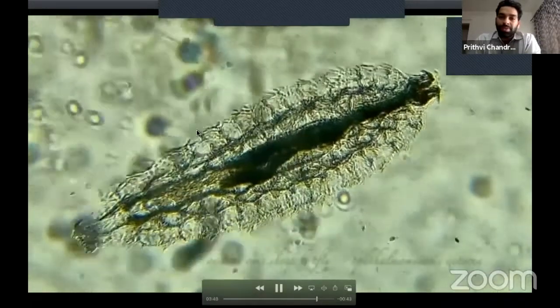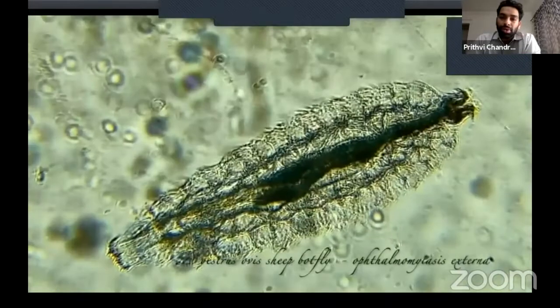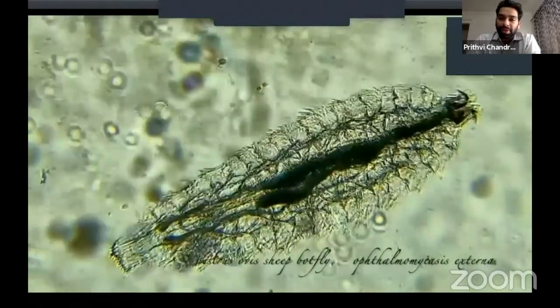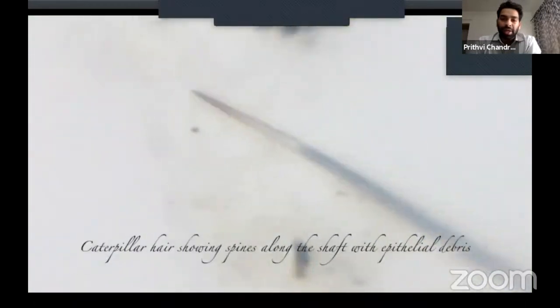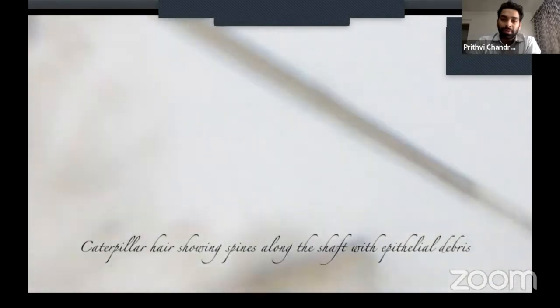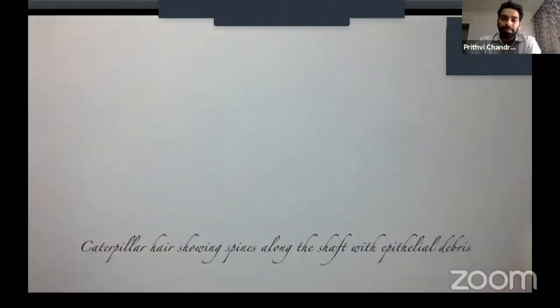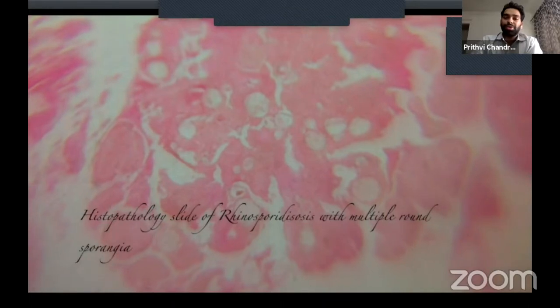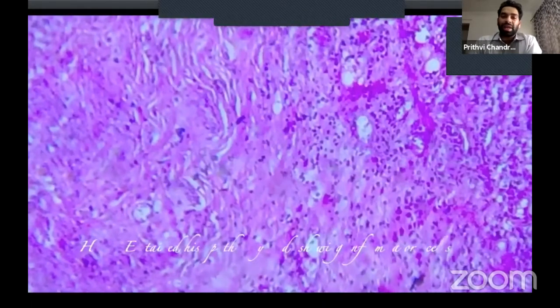Rhizopus seen in LCB stain. This is a fungal hyphae seen on a KOH mount. This is a parasite, Oestrus ovis, the sheep botfly, seen with the same instrument. This is a caterpillar hair. Rhinosporidiosis histopathology slide, and an inflammatory cell slide, H&E stain.